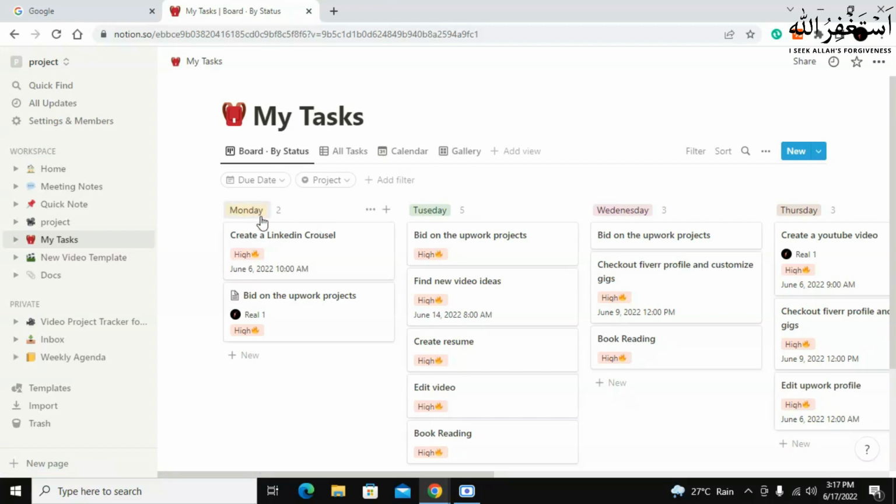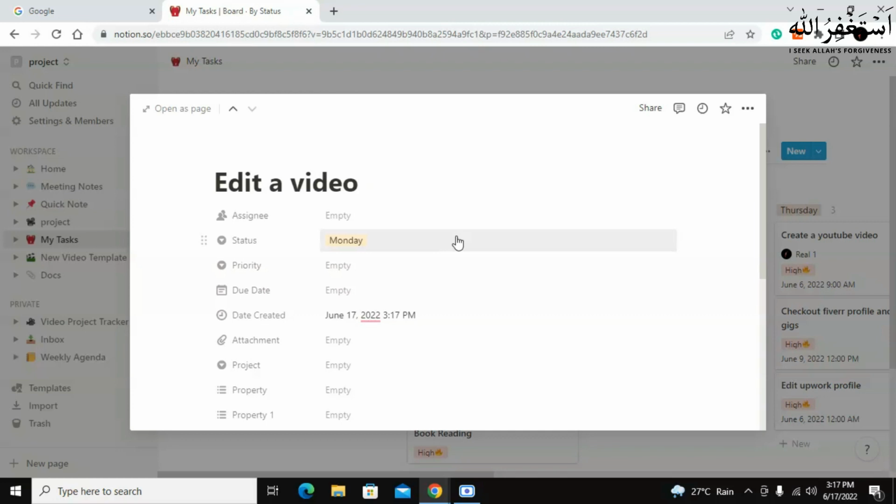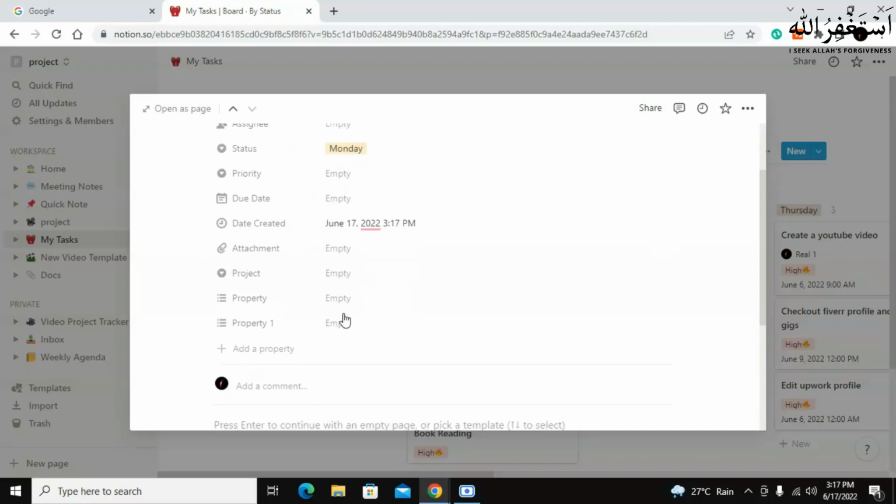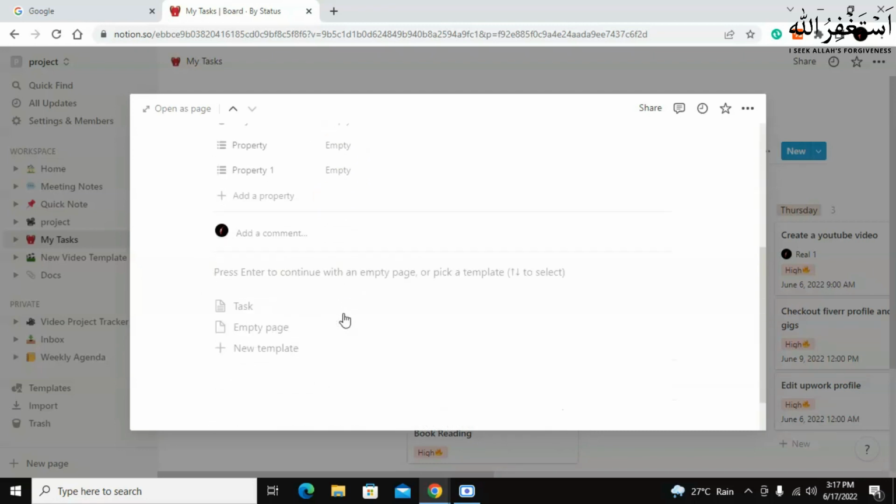First, you have to add a heading and then you can name it Monday or Tuesday or whatever. And then you will see this type of new button. Click on it and you can write what you are going to do. For example, I am going to edit this video on Monday. Now click on it. The amazing thing about Notion is you can set priority, due date, attachments, project, documents, and other things as well.